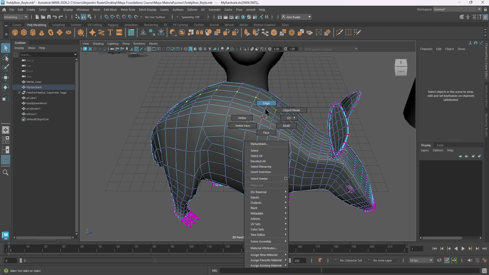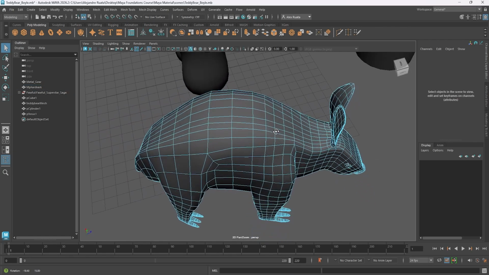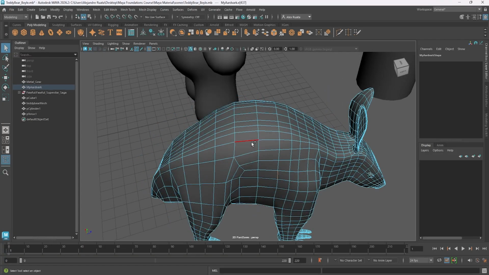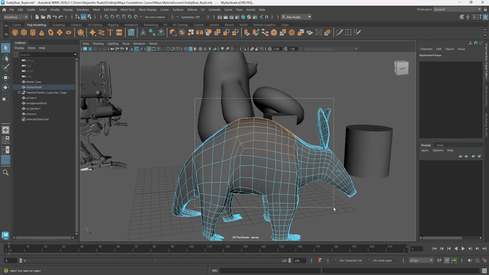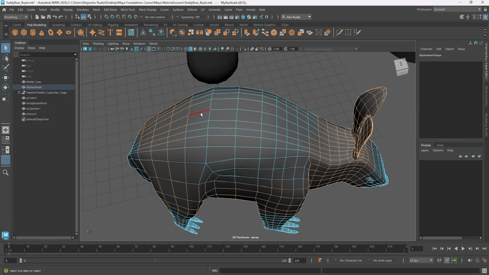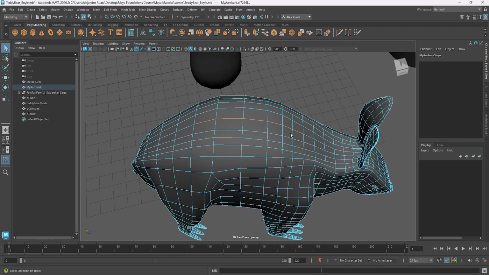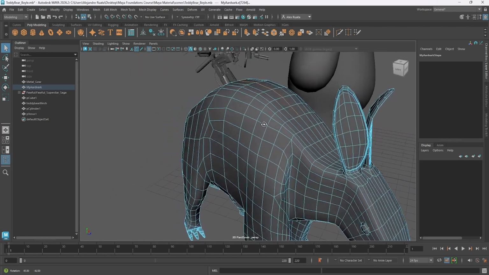Now I'm going to jump over to edge mode so I can start selecting edges. Same kind of thing that I can do here. Hold shift, select multiple edges at once. Hold Control to deselect. Drag to select multiple edges. Hold shift to invert that selection. I can select one edge here and then double click on an edge further down a line and it will select all the edges in between.